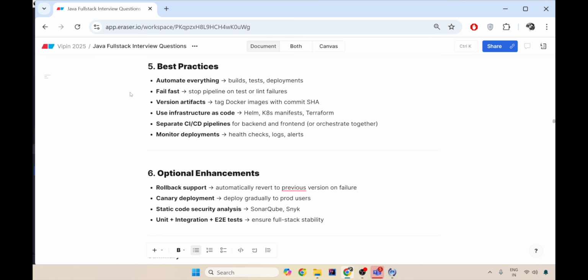For version artifacts, you should always tag your Docker images with the commit SHA, so that if you want to revert, you should know which commit you want to revert to. You should always use infrastructure as code like Terraform. You should not always go and create the Azure or AWS resources manually. You should always use Terraform to create these structures. For example, if you want to create a key vault, you should have a proper key-value pair there, and using Terraform, you should be able to push your secrets into key vaults.